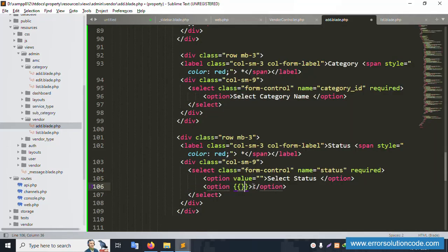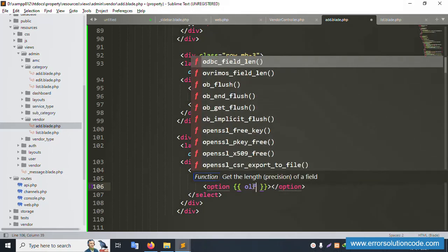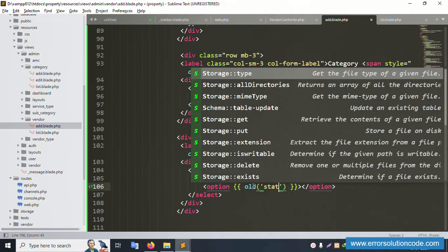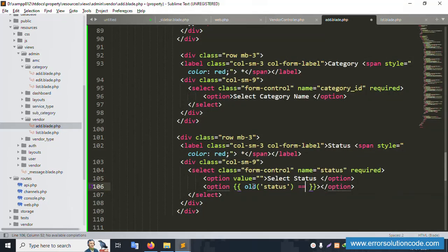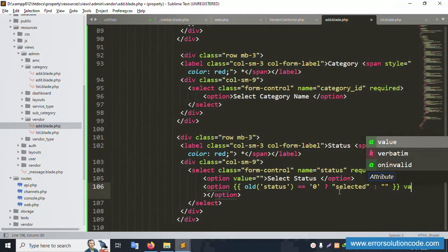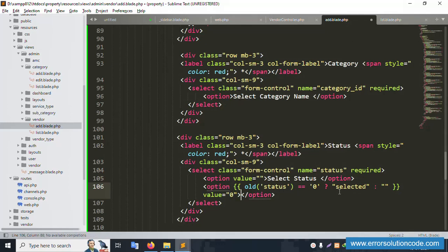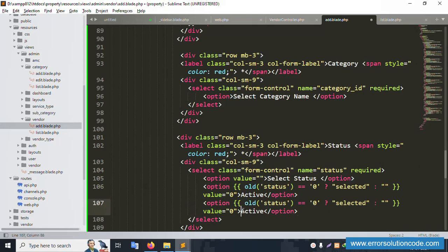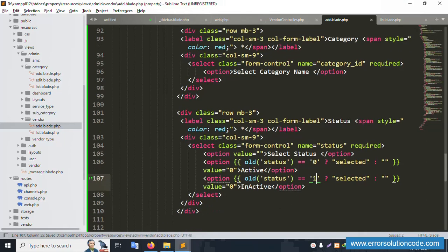All the data is equal to 0 and selected. And the selected value is 0 and active. Same, copy and paste here. This name is inactive, 1. Same, inactive is 1.